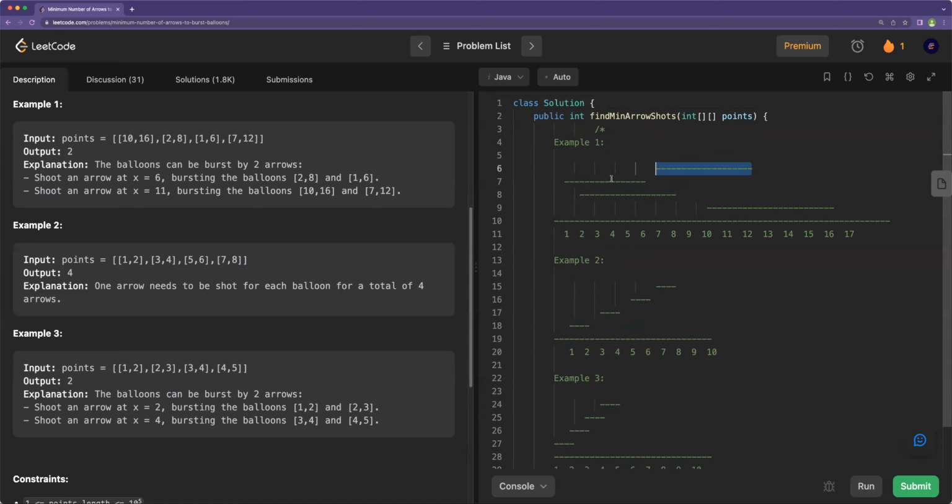If we take this case, for example, we have 1, 6. We take the ending point as 6. We see what are all the next intervals which have a common point with this current balloon. So we next go to 2, 8. So 2, 8 has common values. So we consider both of them as a single shot arrow. And we move next. We check this, what is this, 7, 12. 7, 12 has any common point with 1, 6.